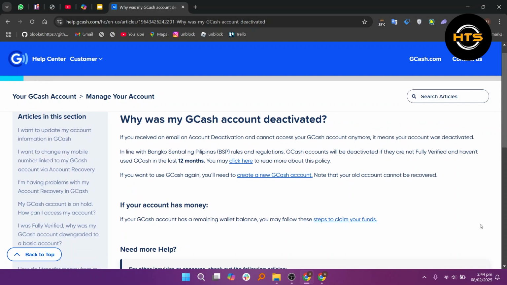If you want to use Gcash again, you will need to create a new Gcash account. Note that your old account cannot be recovered. If your Gcash account has a remaining wallet balance, you may follow the steps to claim your funds.